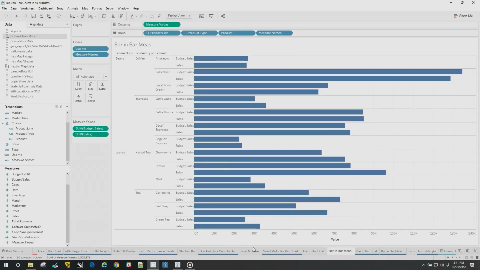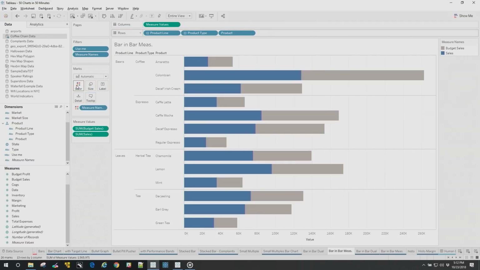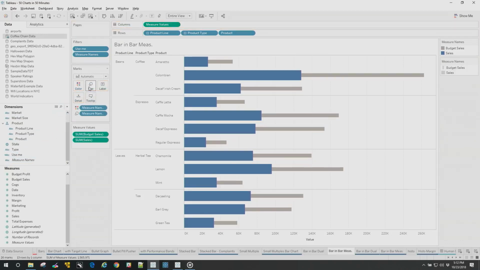And then from here, what I need to do is, my measure values ended up on my rows. I need to remove that measure values. I'm going to move it over to color and color them. I'm also going to add measure, I said measure values, I'm sorry, measure names. I'm going to move measure names to size. And now I can size the bars differently.